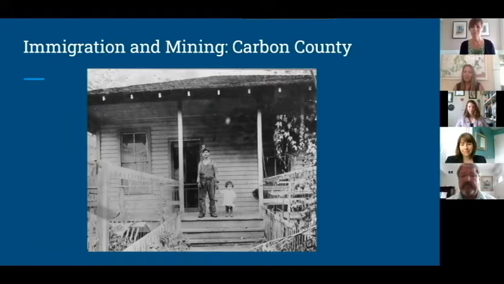And this photograph, which I just love, is of an Italian immigrant, Joseph Romano, his daughter Josephine, and their dog Mussolini at their house in Castlegate in 1918. Next.